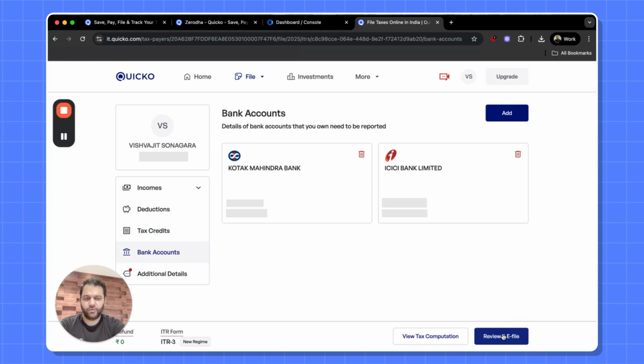Now let's go ahead and review and file this income tax return, right? So far what I've done is using prefill, I've imported all the information from income tax account. Using Zerodha, I've imported my capital gains and F&O and intraday transactions. I've also paid any additional taxes that I needed to pay. I reviewed all the information. Now I think I'm ready to file my income tax return. So let's go ahead and do that.